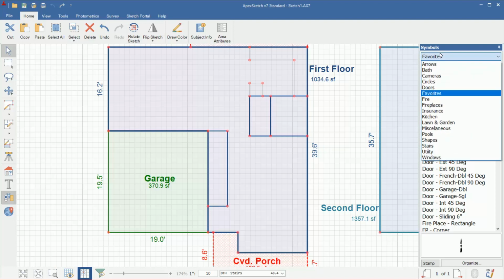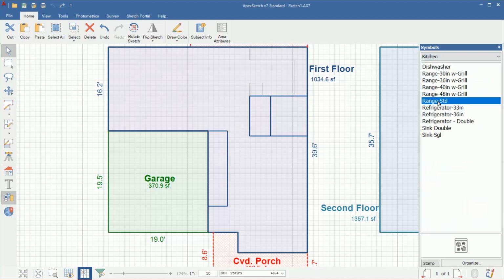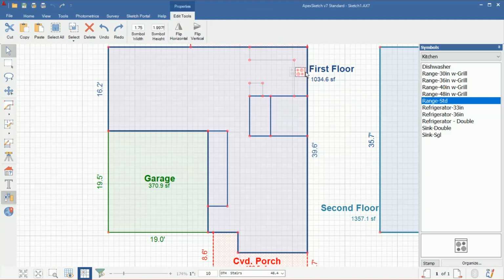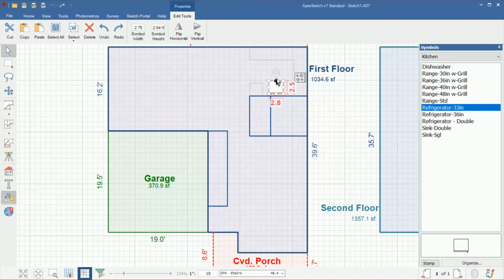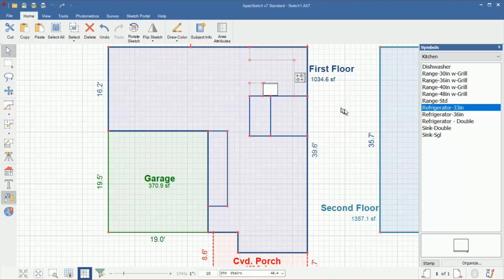So I'm going to go to kitchen first, and we'll lay out the kitchen. So we have a standard range. I'm going to go ahead and drag it in and rotate it. And the range goes about right here. All right, then we have a refrigerator that goes here. So I'm going to drop that in, rotate it, and drop it in where it goes. All right, and then we have a double sink here. So let me find double sink in my list and drag that in. So our double sink goes here.